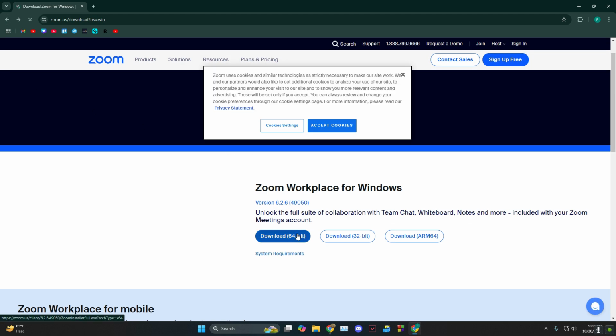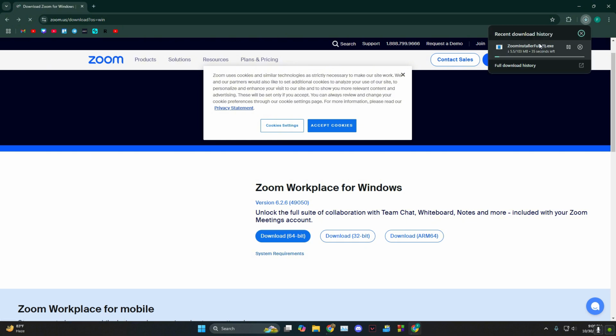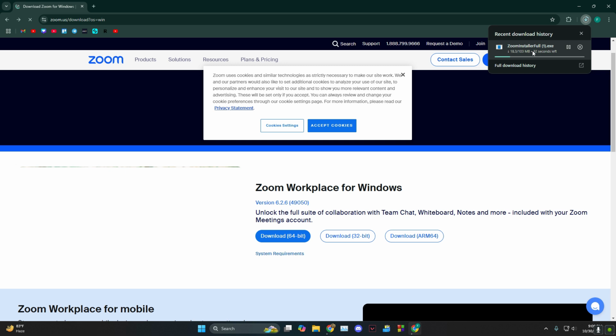So we'll head back. Click on download 64-bit. As you can see, it has already started here. And once it gets downloaded, you can just go ahead, run the exe file, and there you go. This is how you can do it.